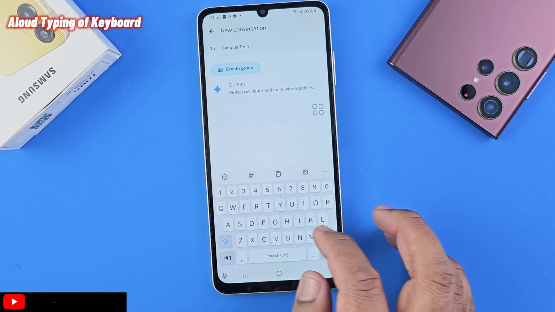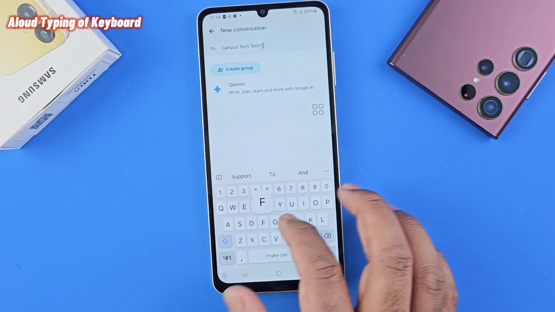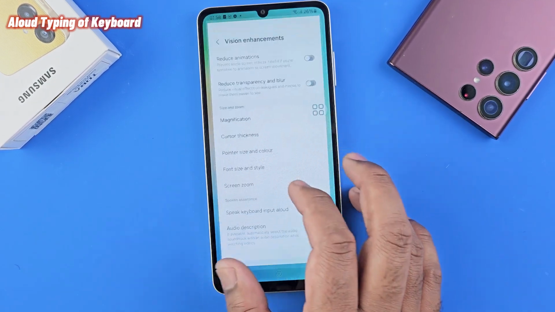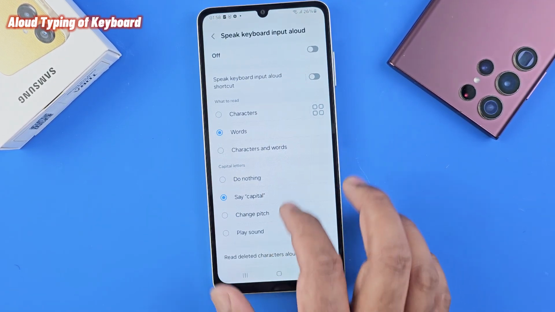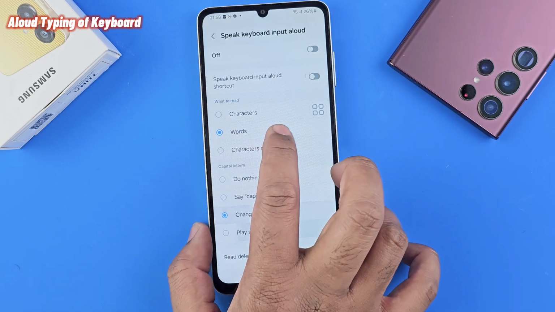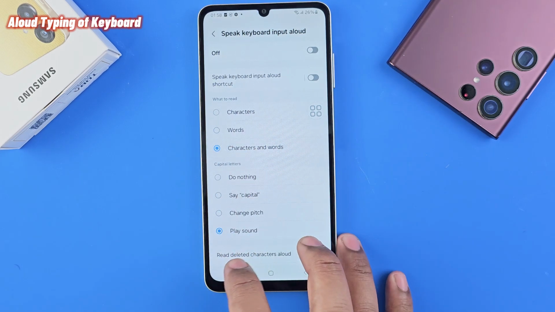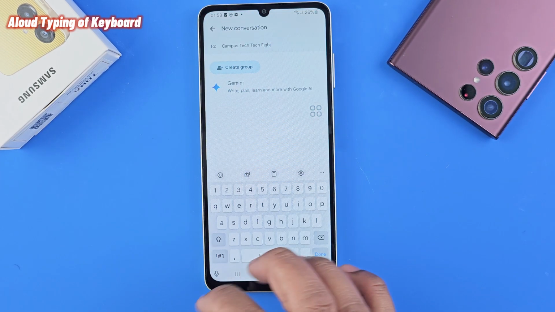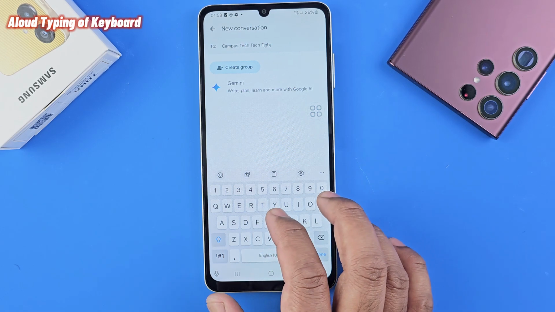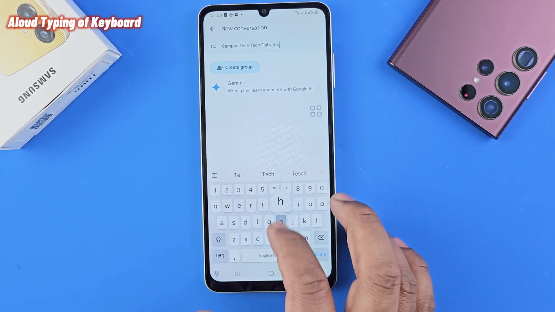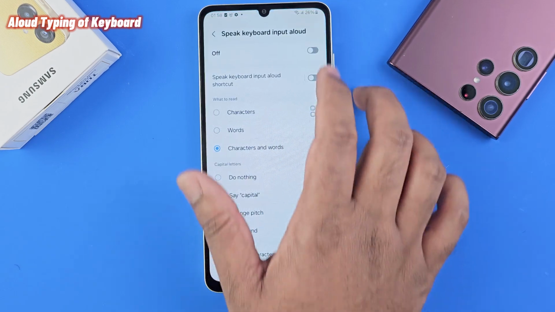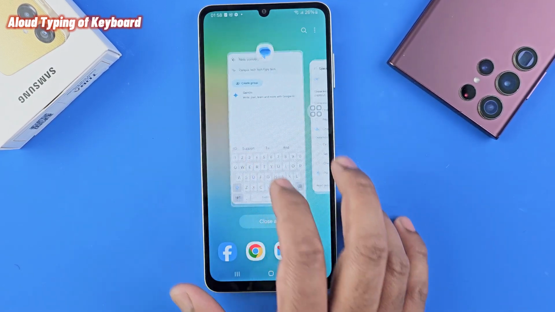Look at this. So now I'm typing, it's not saying anything. See? So when I turn this on, I just put it on word. Let's say if I do the character and word, it will keep saying aloud character and word together. Sorry, I didn't turn it on. So just go here, try this.